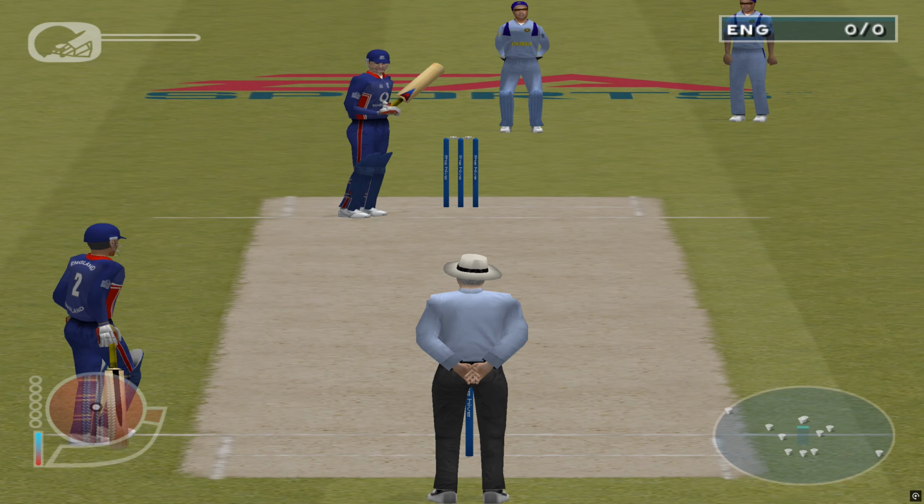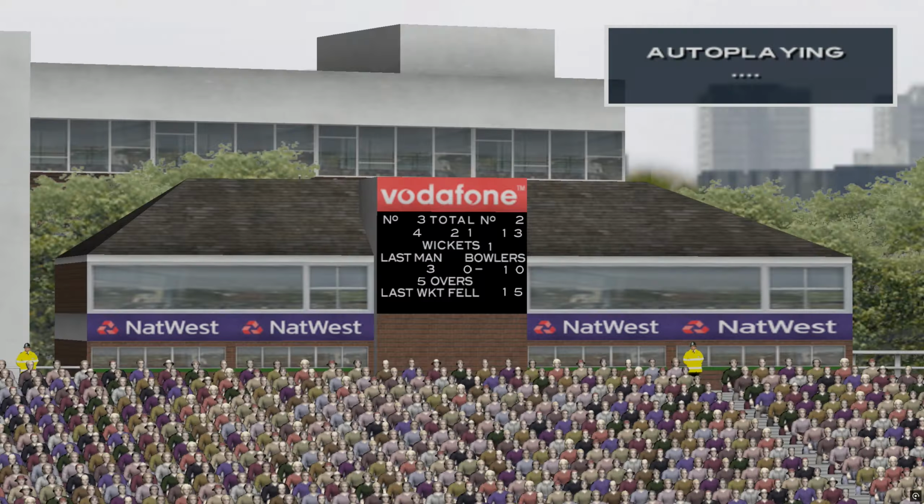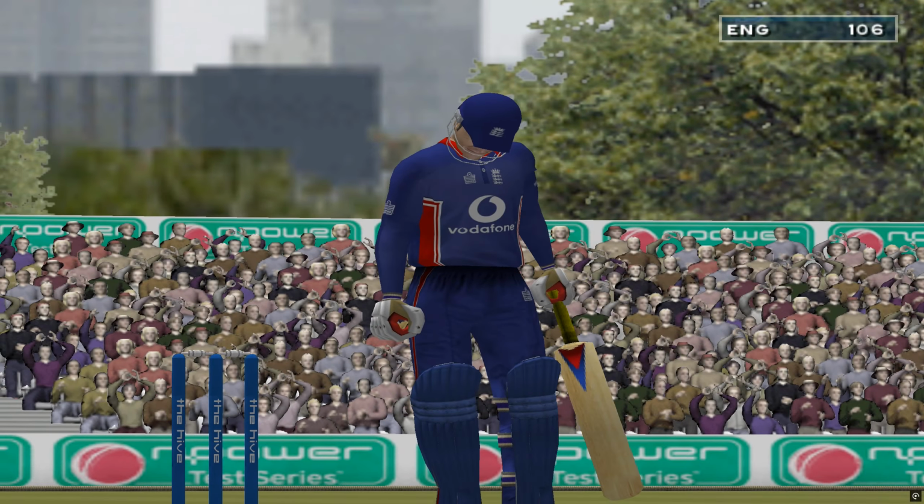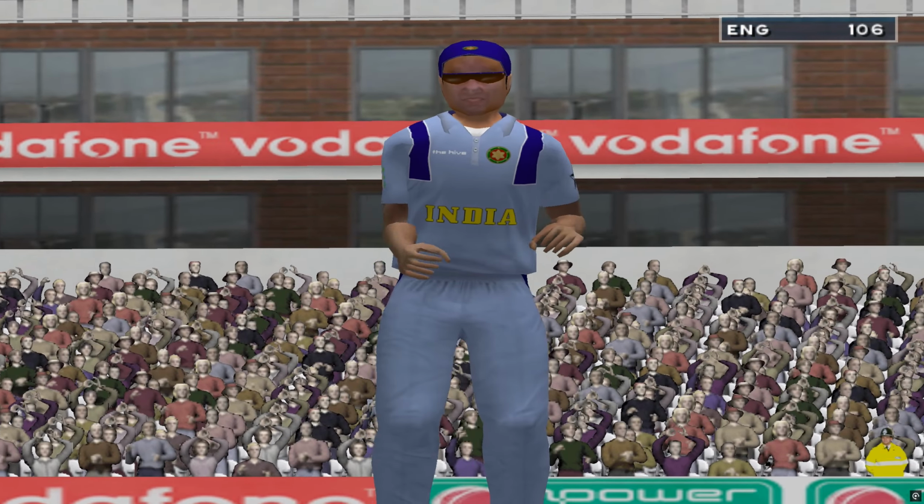England are about to start their innings. It's all over. That's the last wicket. So to sum up then, India win by 100 runs.